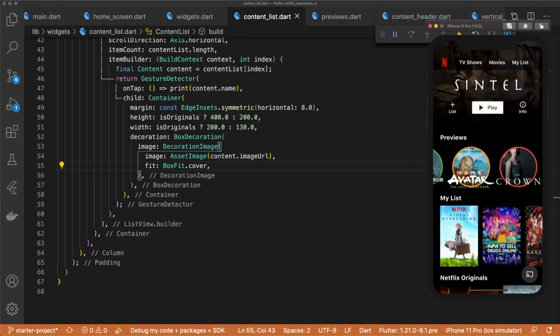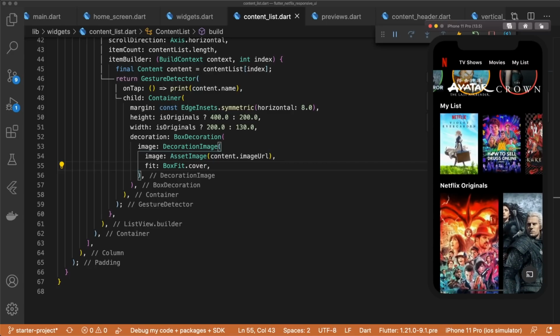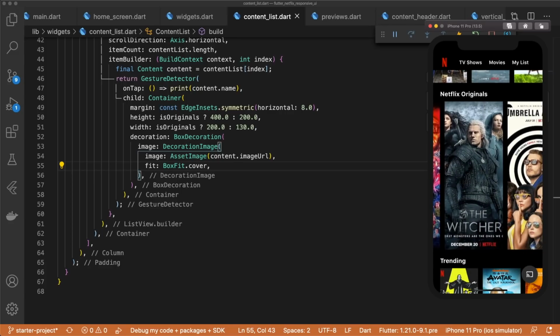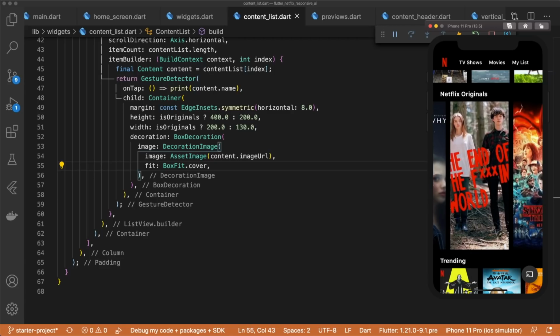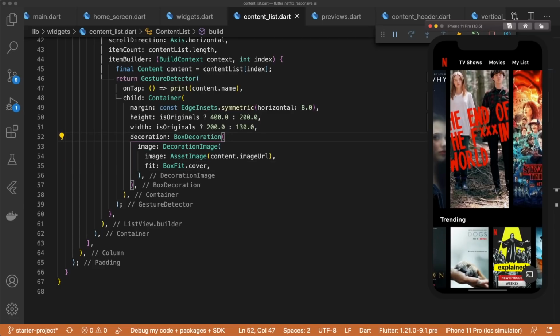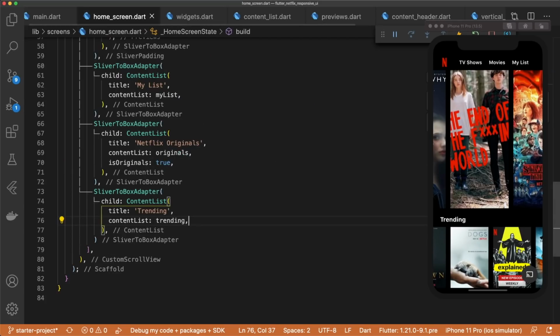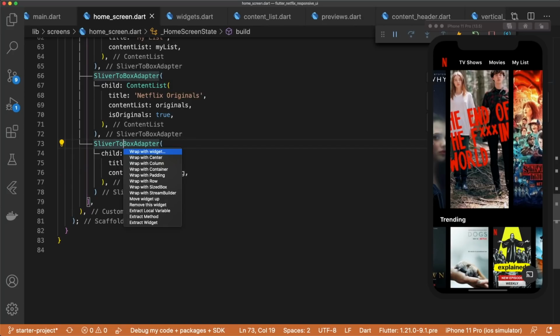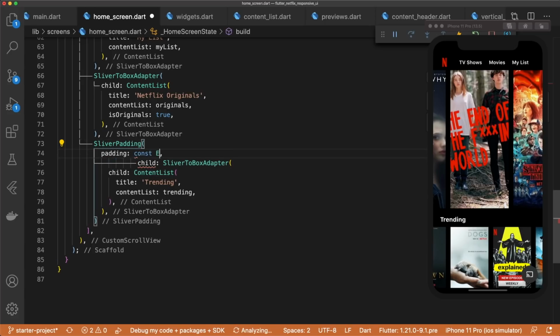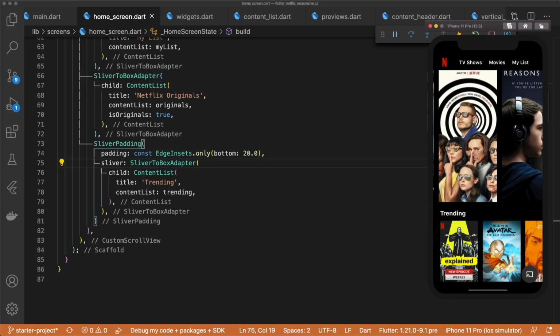And now if we scroll down, we can see we have My List, Netflix Originals, which has much bigger images, and then the Trending down here. Let's actually add some padding to the bottom of Trending. So in HomeScreen, we can wrap the SliverBoxAdapter with SliverPadding, padding const EdgeInsets.only(bottom: 20.0), and replace child with sliver. And now we've finished populating our app with content.